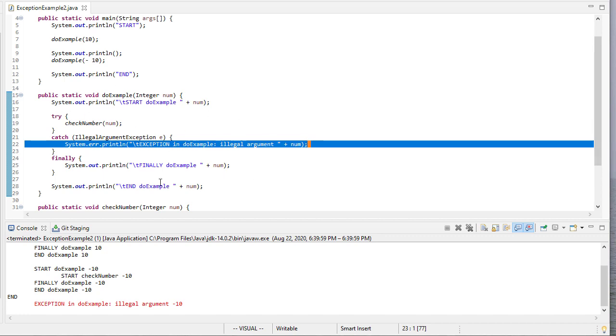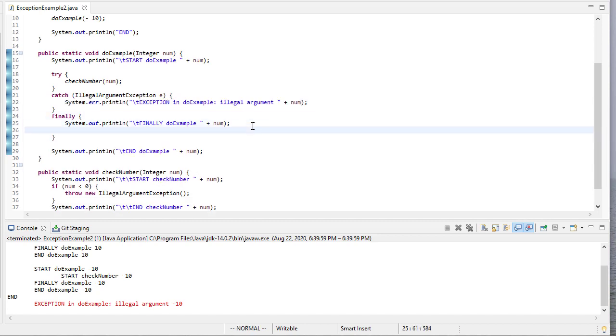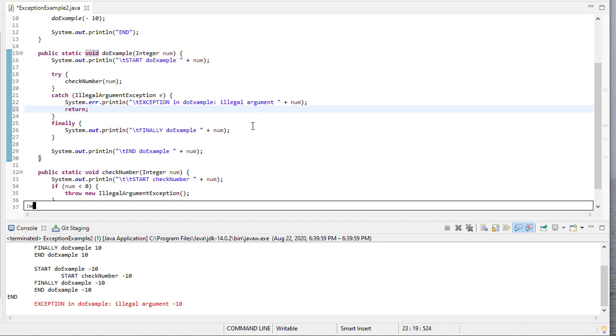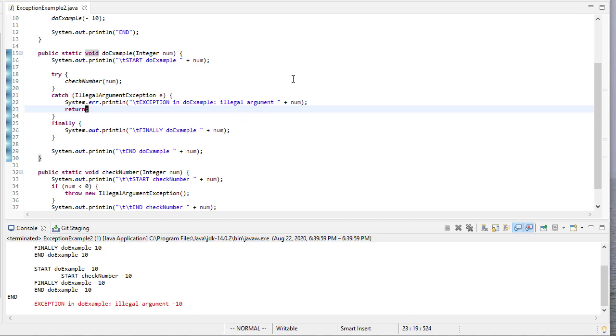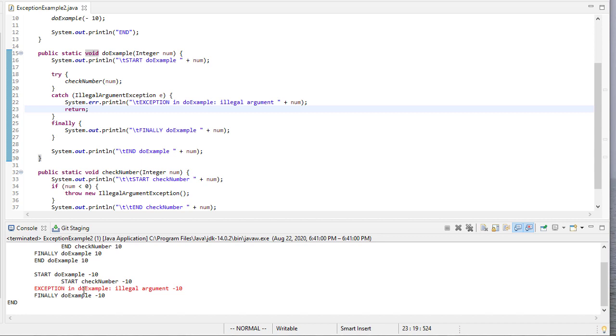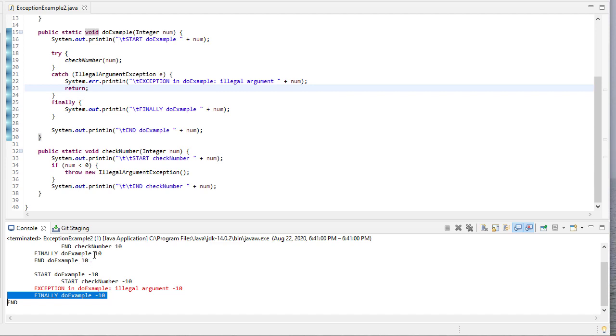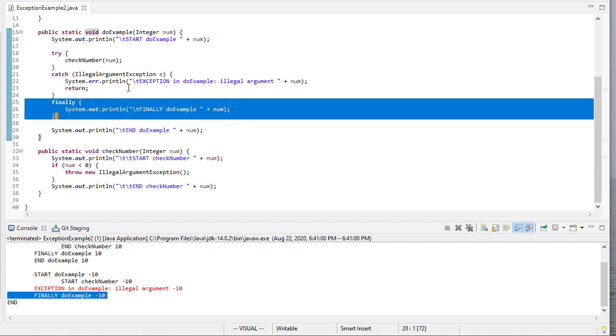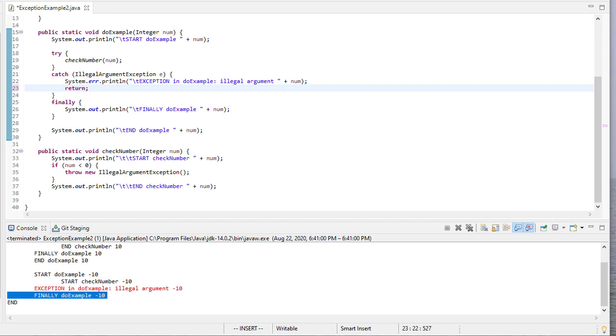One other thing I want to show you though, what if we put a return, not here, that'll just return. What if we put a return here? What's going to happen? Well, if I run this, even though there's a return after this illegal argument exception, notice it still does the finally block for doExample. But notice it doesn't print end doExample. So even though the function does return, the finally block gets executed before the return actually happens.